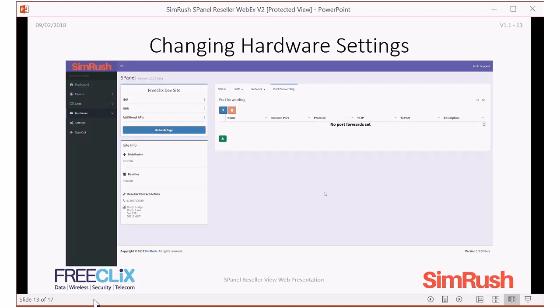So, just a quick recap on that. Name, inbound port, protocol, to IP and to port are required for a port forward to be created. The row will go red until all of these requirements are met. Once the requirements are met, it will go yellow while it submits it to the SimRush device to be added. Once it has successfully been added to the SimRush, the row will go green and fade out to white.